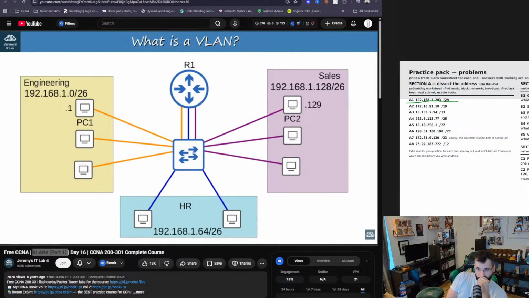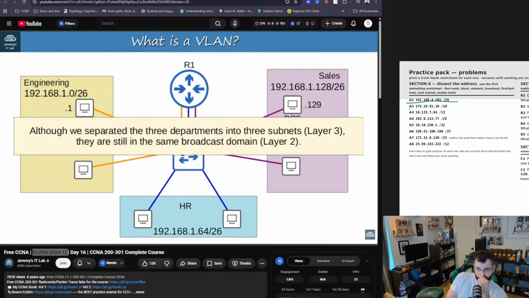So I've shown you that although we separated the 3 departments into 3 subnets, meaning they are separated at layer 3, you're basically just shooting out, like, "Hey, who's there?" in the same layer 2 network, or the same LAN.